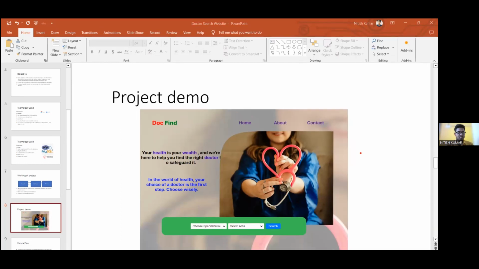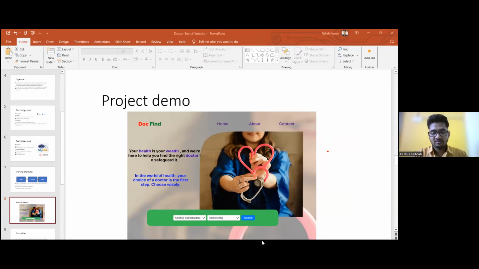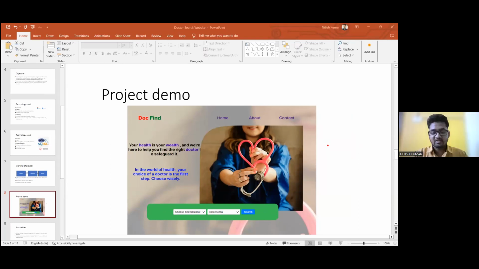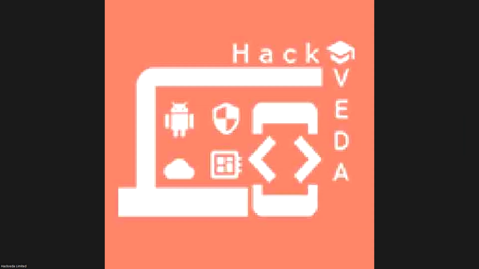Hello. Your entire screen isn't visible. Sir, are you sharing the browser? No, sir, I'm sharing the source code, sir. I can't see it. Oh, okay, sir. I'm sharing again, sir. For the project demo, sir, I'm sharing.